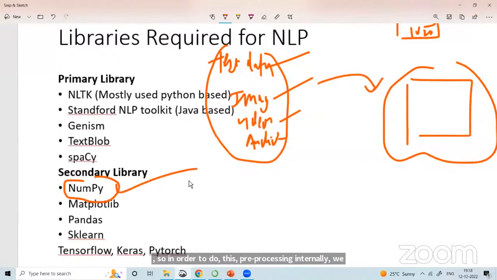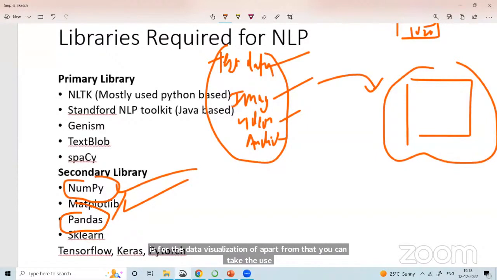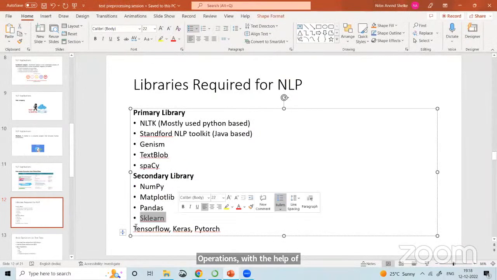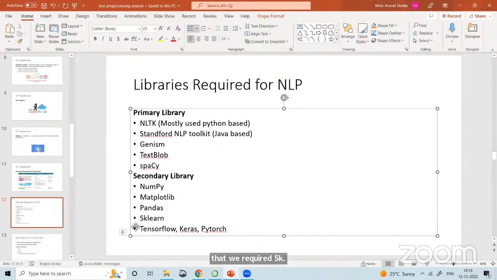Then the matplotlib library is for data visualization. Apart from that, you can use seaborn also. Then the pandas library is for data manipulation. You can read files and perform several operations with the help of pandas. Other than that, we require sklearn. Under sklearn, we have several machine learning models, like classification or clustering on the text data. You get random forest classifier, decision tree, naive Bayes, all these algorithms and classes present in the sklearn library.